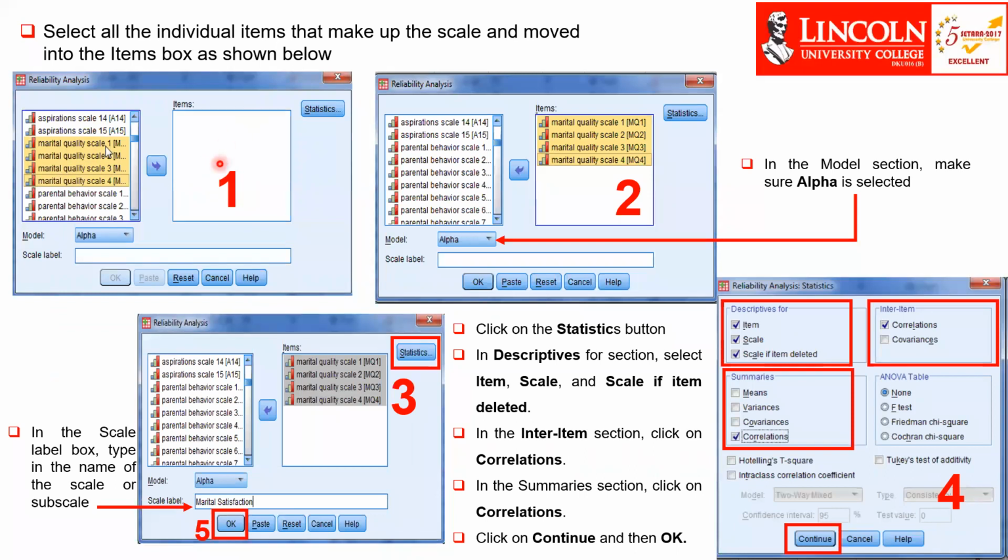Once you do that, you select all the individual items that make up the scale and move them into the items box. Here, I just want to check for marital quality. Those are some of my variables, and I move them into this place. The model should be Alpha, although by default it will be Alpha. But ensure that it is Alpha. There are other options you can explore, but here we're looking at the Cronbach's alpha value.